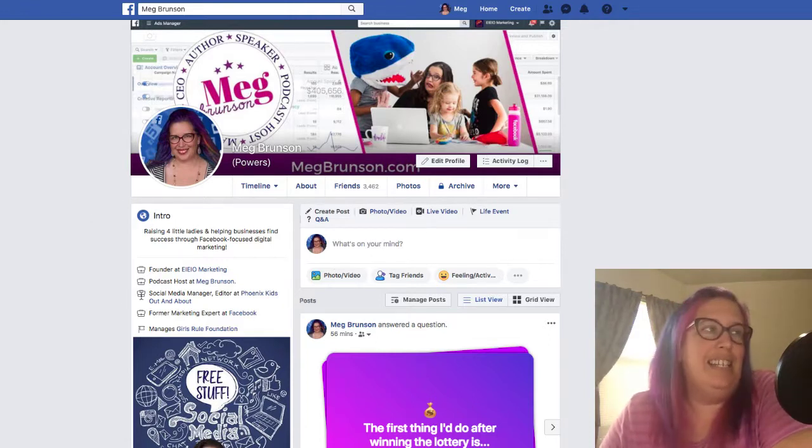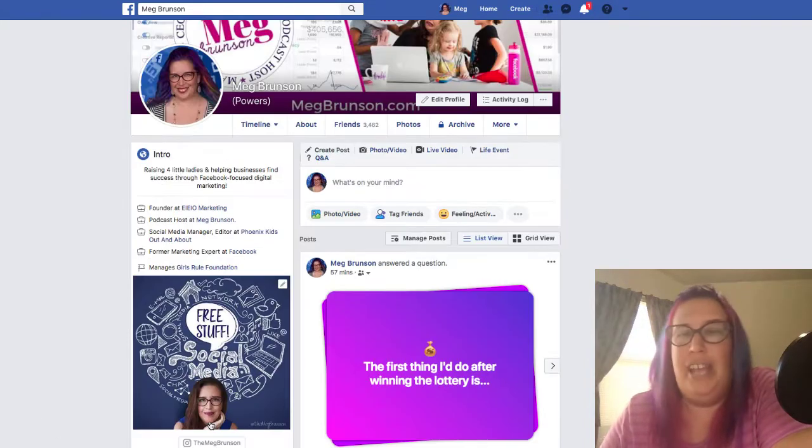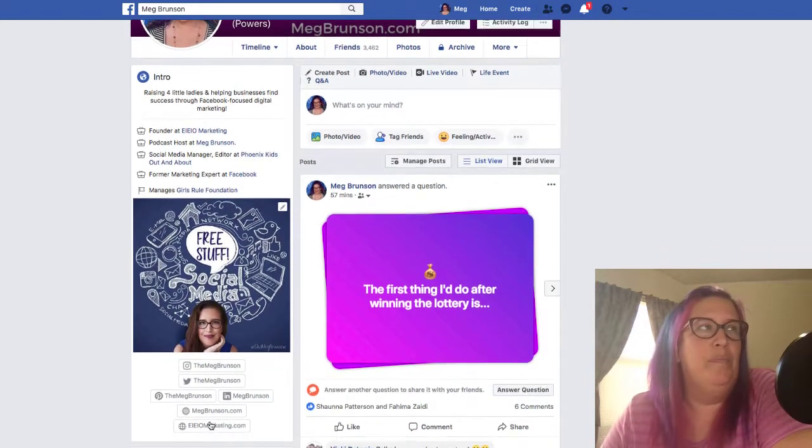Now, we're going to spend a lot of time on the left-hand side of the page here. The right-hand side is your timeline. That's where you're posting your content. So I'm not going to talk too much about that today, not yet at least. But we're going to focus a little more attention on the left-hand side of your screen for now.